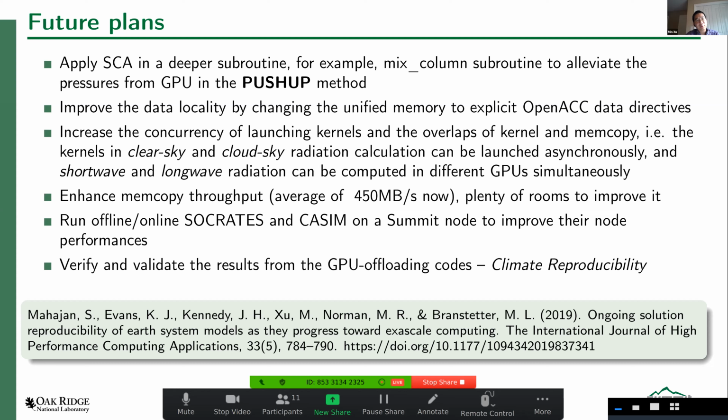Currently, we don't have any concurrency in the GPU code, or overlaps of the kernels and the memory copies. So for example, the kernels in the clear sky and the cloudy sky radiation calculation can be launched concurrently. And the shortwave and the longwave radiation can be computed on different GPUs simultaneously in the future. And we also want to enhance the memory copy throughput. Currently the average throughput is very low, only 450 megabytes per second, so we have plenty of room to improve it.